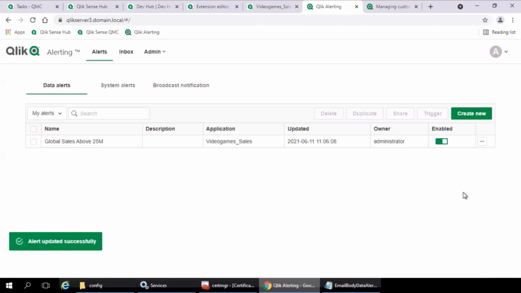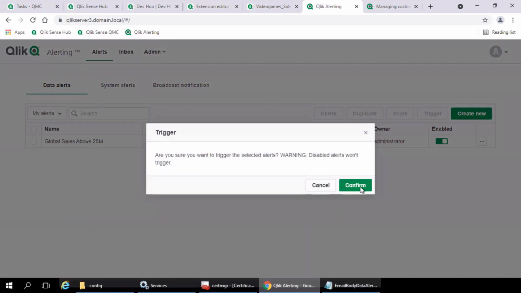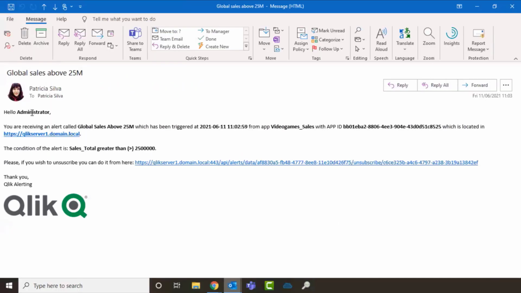Okay. And I will trigger this time the alert from Qlik Alerting Web Console. And there it is. I see it picked up all those variables. Yeah. And looks very nice.